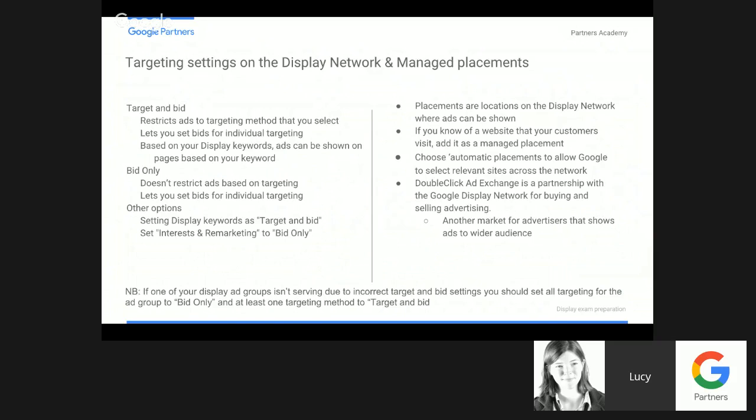The other thing you could do, to manage it a bit more carefully, is managed placements. Where you choose keywords for a search campaign, in a display campaign you would choose the particular sites that you want your ads to show on. You can even do it down to particular placements on particular sites. So on a bigger site you might choose a particular category of that site, or if it's a newspaper site, you might choose the sports section, or the travel section.